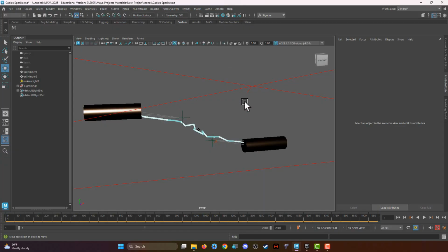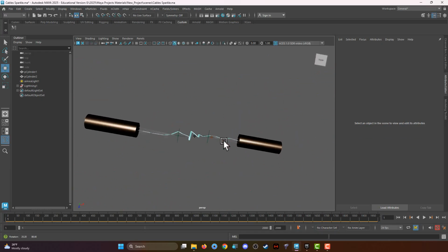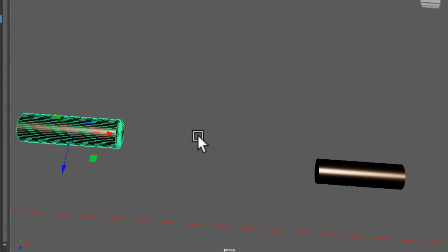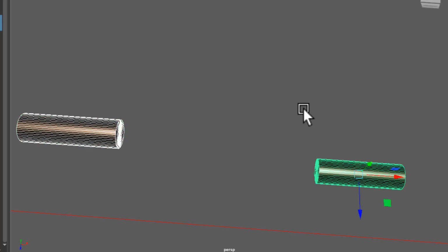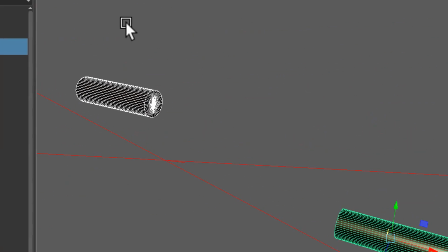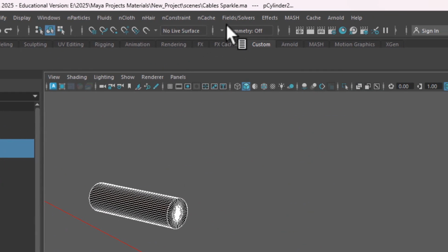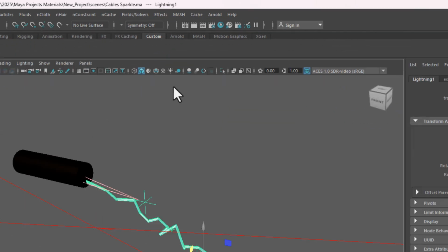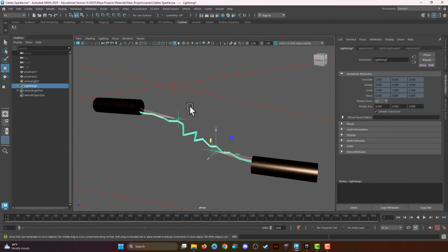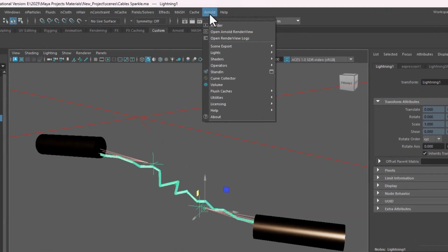I am going to show you how you can create lightning effect in Maya. Well, let me show you how it's done. You select the objects that you want to have lightning, and then you go into the effects tab, and then you go to effects, and then lightning. Simple as that. How do we actually modify that lightning?